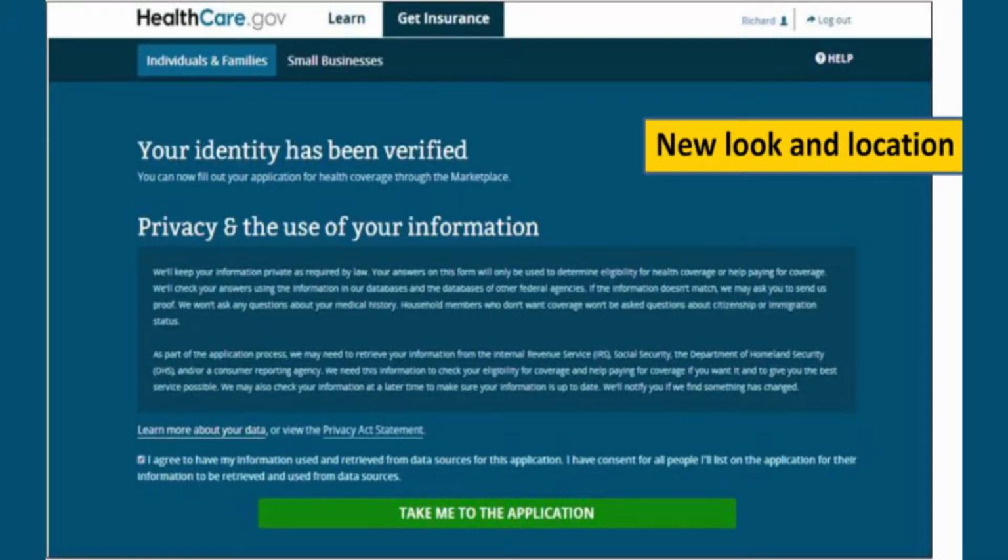Once your identity is verified, the system will allow you to begin your application after you've read and agreed to their privacy notice. By agreeing to this notice, you'll be giving the Marketplace permission to access information from the IRS, Department of Homeland Security, and Social Security Administration, to name a few. The Marketplace uses this information to provide you with real-time eligibility determination without you having to provide documentation and or wait for it to be processed and analyzed.